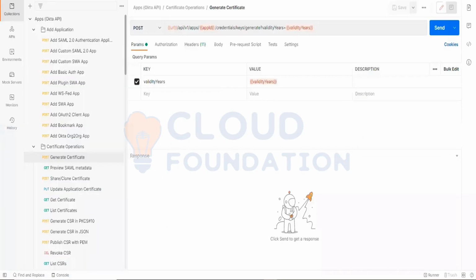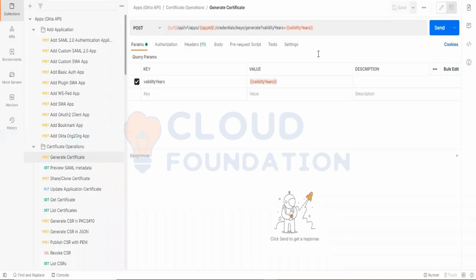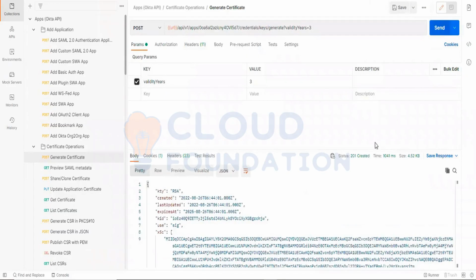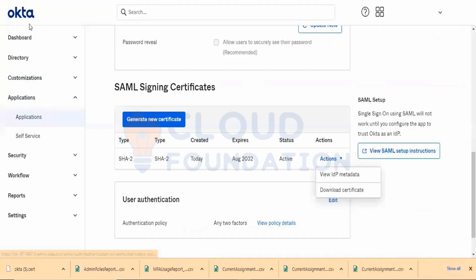In this, I need the application ID. Let's copy this application ID and place it in the app ID column. And I want the validity years as, let's say, 3 years. You click send. Yes, the certificate is generated now, and if you go here and refresh it, you will get a new certificate with 3 years.